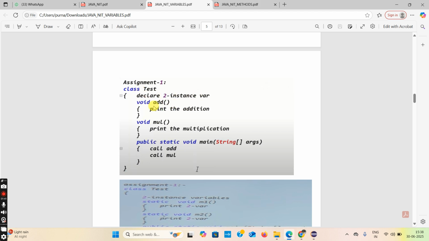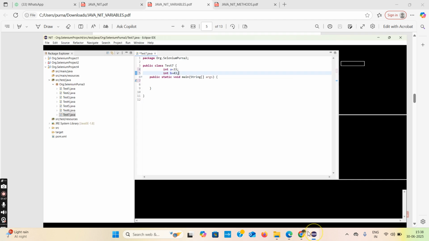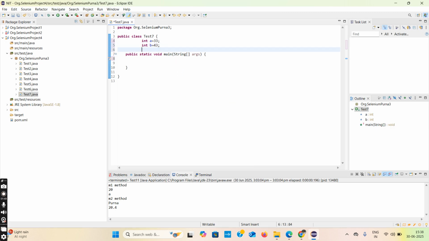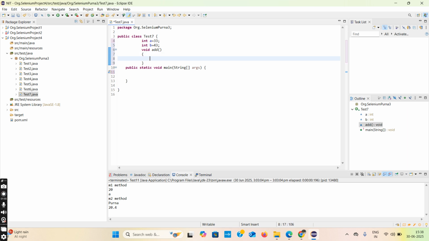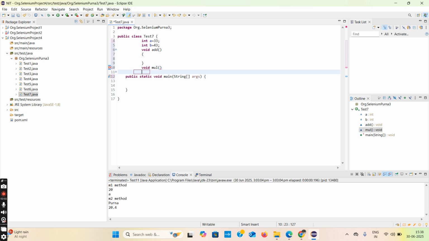After that we can add the two instance methods, void add and void multiplication. So now we can give the void add method. Next, we can create the void multiplication method. Open bracket, close bracket.